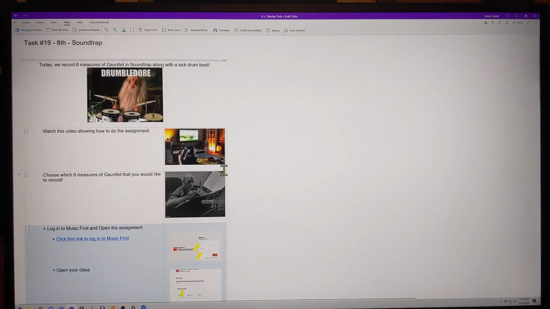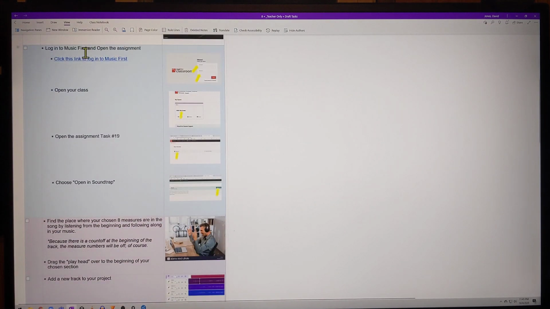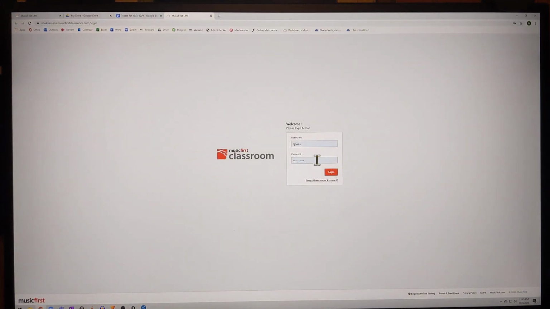So looking at our instructions again, it says choose your 8 measures. We did that. It says log in music first, open your class, open your assignment, open Soundtrap. So let's go log in. Click that there, and I gotta open Chrome. Sometimes it doesn't pop up. I'm gonna use one of my students' logins who hasn't changed their password yet.